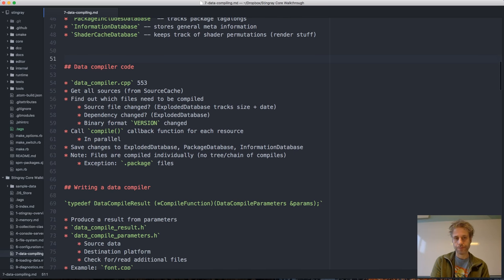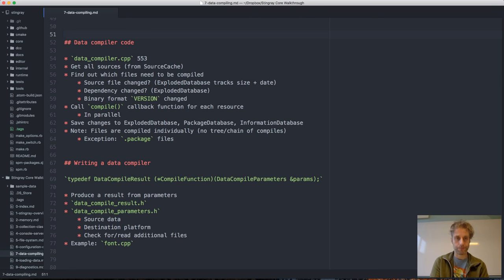So, the data compiler code. The main code for the data compiler is not that complicated. What it does is that it first gets all the sources that we have in the source folder, so just a big list of all of them. For the sources we also have their hash, because the database keeps track of that. From these sources it finds out which files we need to compile.